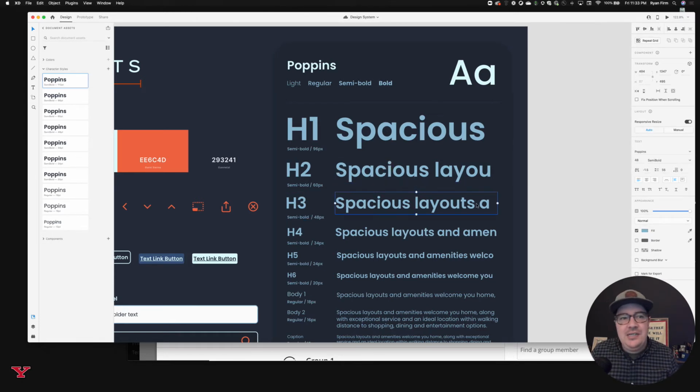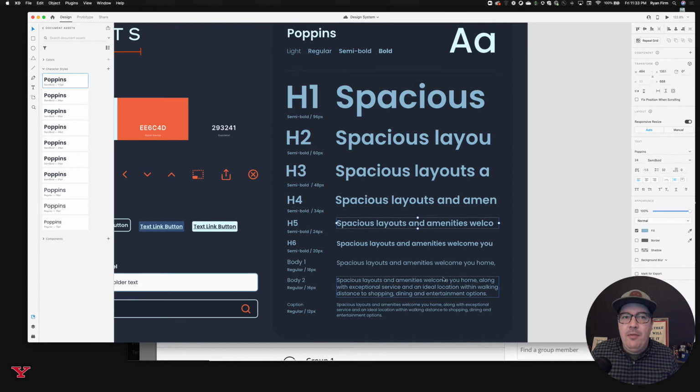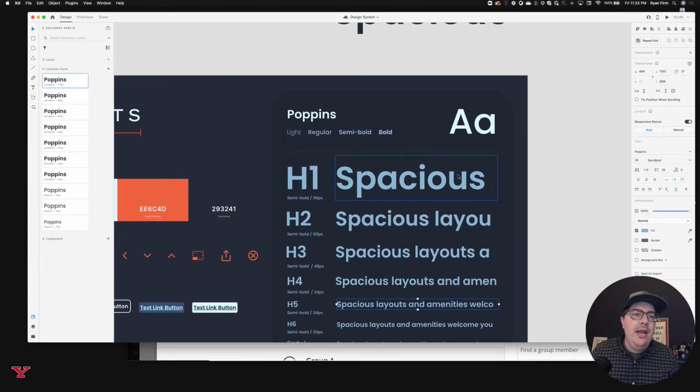So this is 60 semi-bold. This is 48 semi-bold. This is 34 semi-bold, and so on and so forth down my type scale. And then after I've created each one, I've just gone in and added the plus sign to each of these, and it creates my type scale as I go.